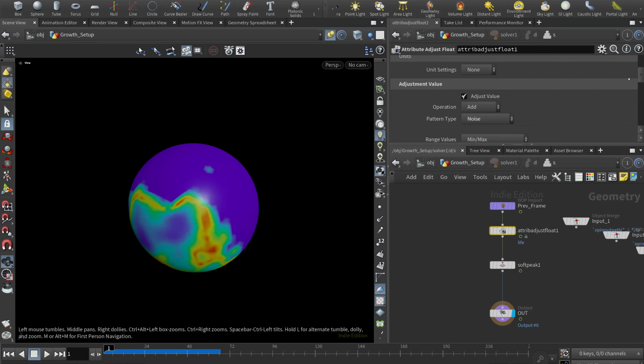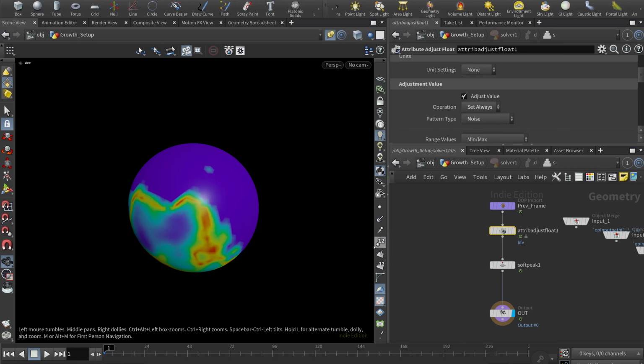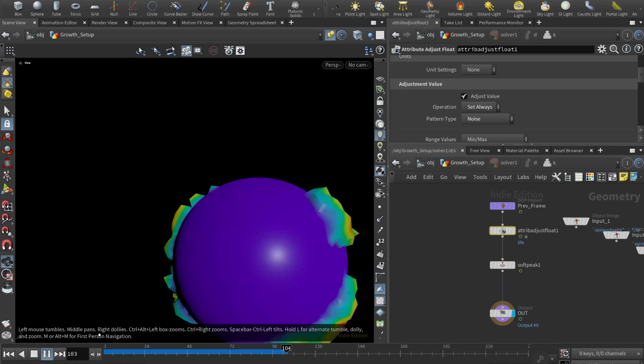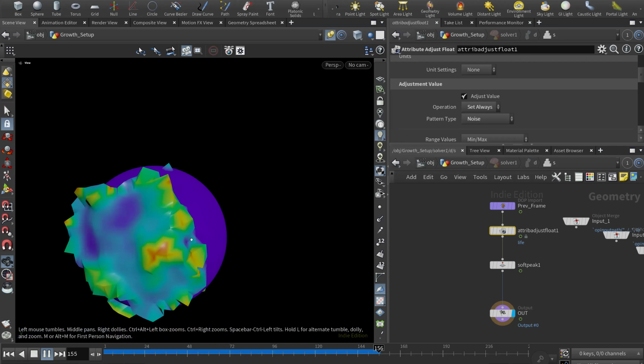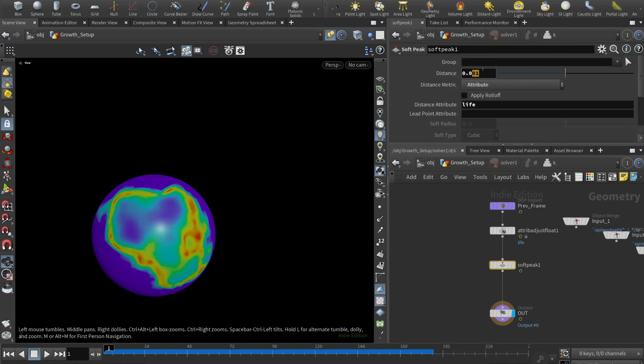So what we'll do is that instead of saying add, we will say set always. So every frame, it'll get the same value over time. It doesn't go over the one. If you press play now, see it? That should grow. Nice. Interesting. Maybe a bit faster.